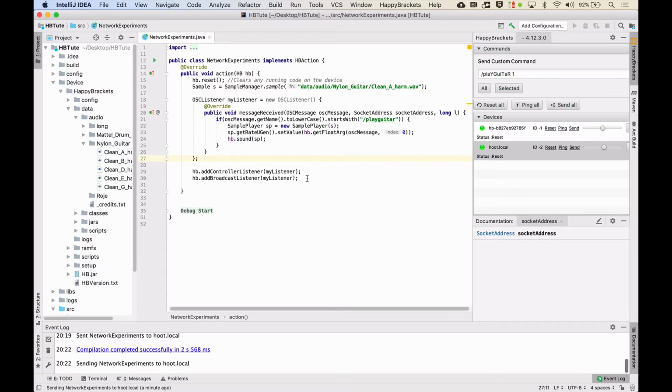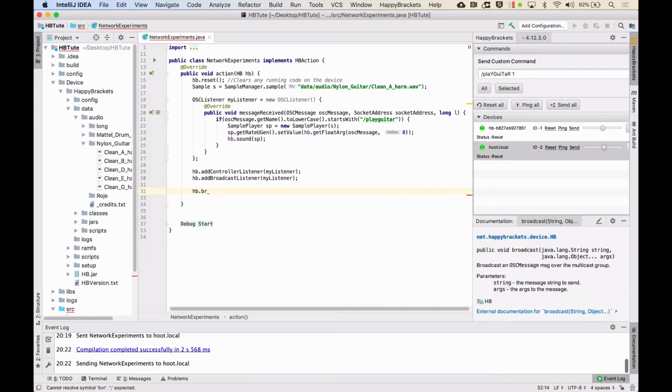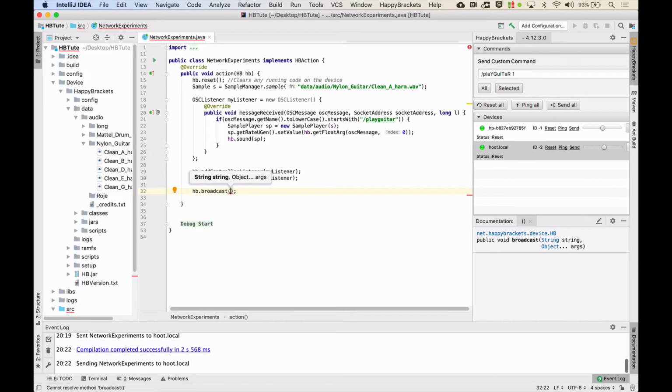Okay, in addition, we've shown that we can have a controller listener, which responds just to these messages typed in here, which is mostly for debugging, but you could use it for live performance as well, and broadcasts from anywhere. Where did these broadcasts come from? Well, we can actually do that in our code here. Anywhere we like in any HappyBrackets sketch, we can say hb.broadcast. So anywhere we like in any program, we can also send these broadcast messages.